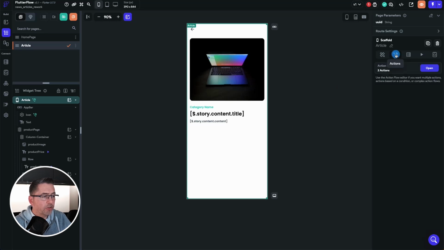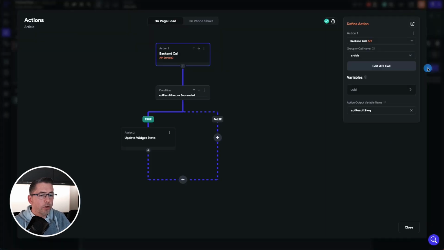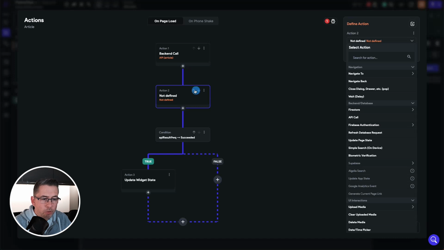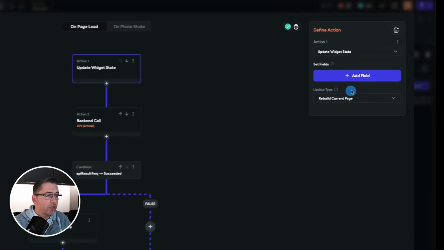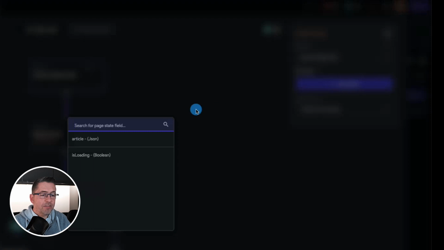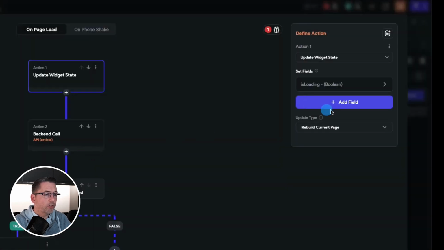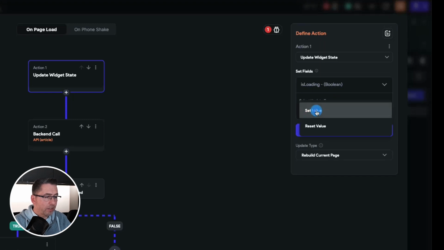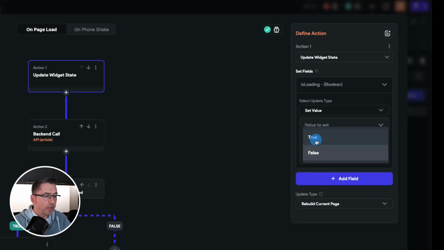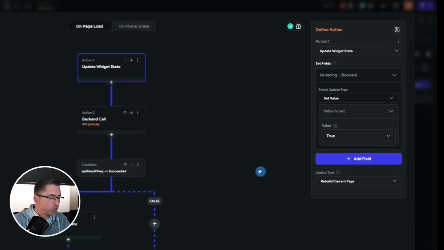So let's choose the actions. Let's go into the action flow editor, and what we want to do is add in a new action. So just press add action. Let's move that up to the top, and inside here we just want to say update the actual page state. So the very first thing that we're going to do when the page loads is set that is loading indicator to true. So just add it, select that there, hit the value, say set value, and then we just want to set it to true. And that's all we need to do there.